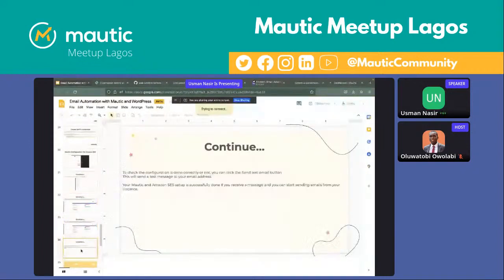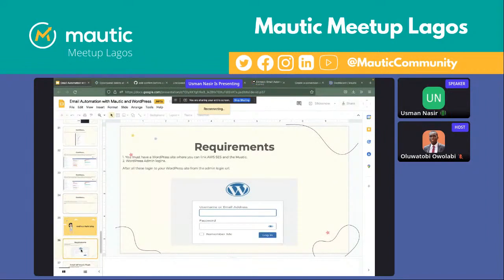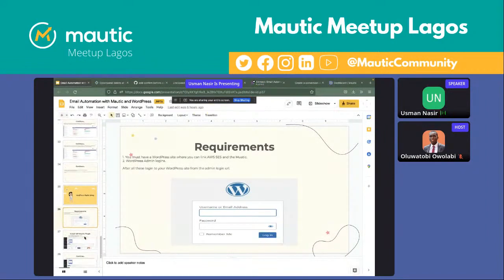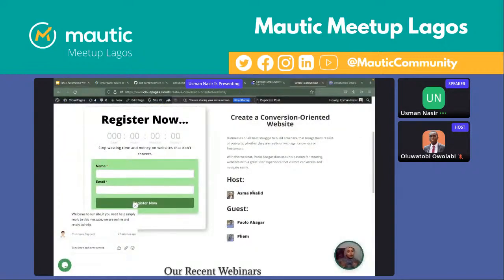Once the details are configured, your Mautic and AWS are connected. Now we will have to install a WPMautic plugin in our WordPress site. Why that is needed is because if you create a form in your Mautic website, you will need this plugin to render that form here.